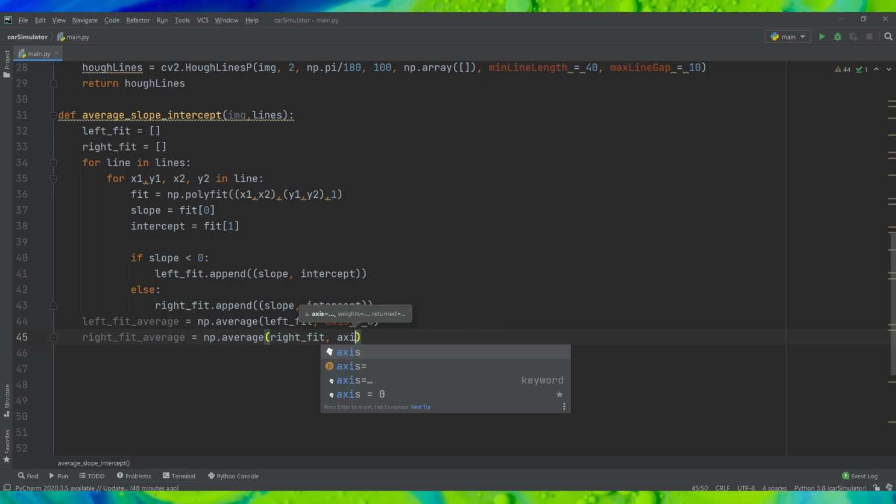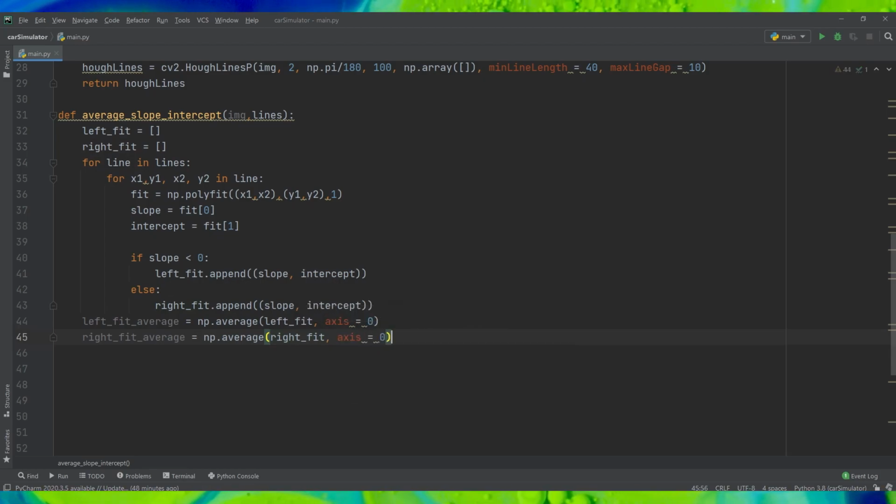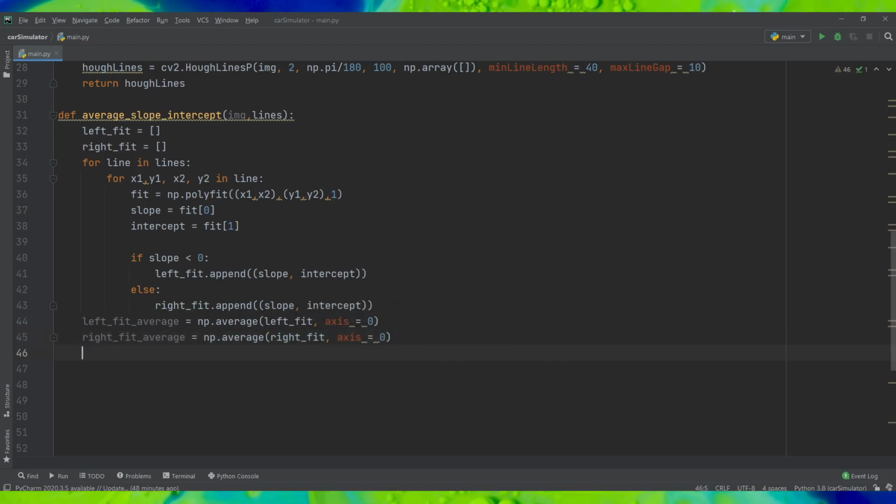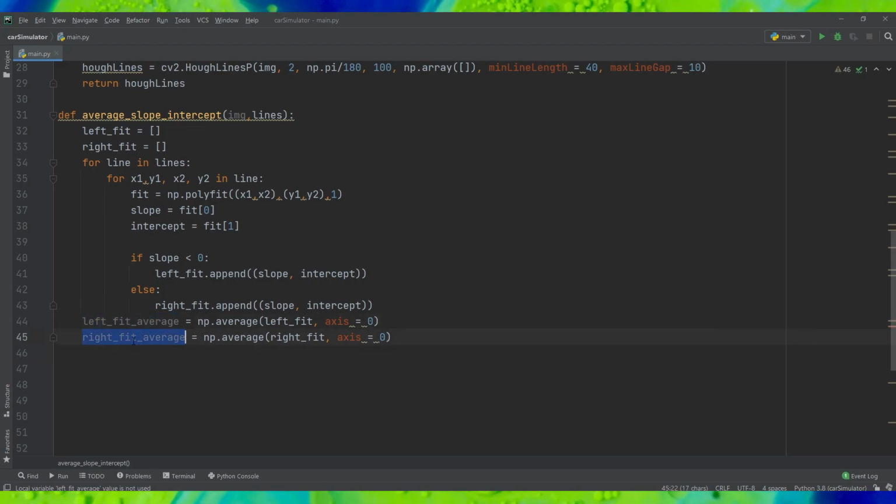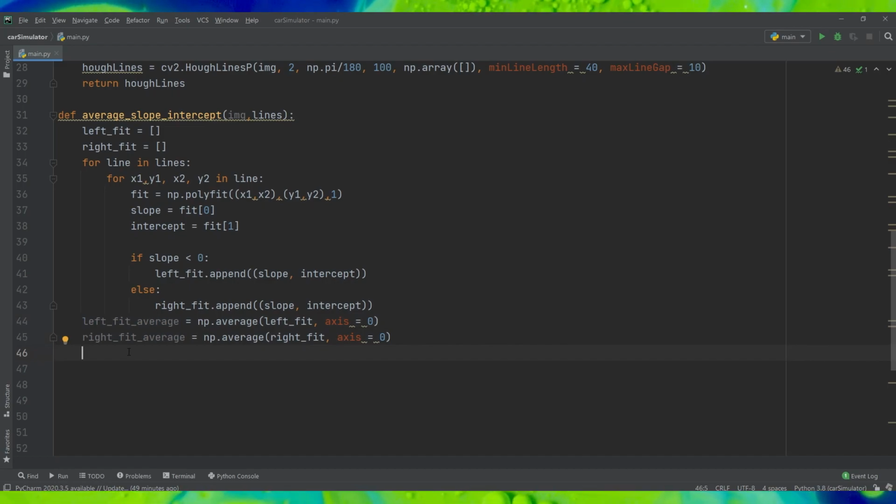Right fit, axis is equal to 0. Okay. So all of them are created. So this is just the left average line and this is the right average line. And from this, now we will create back the points that we need for the image. Because OpenCV draws based on points, we will now need the x1, y1, x2, y2.